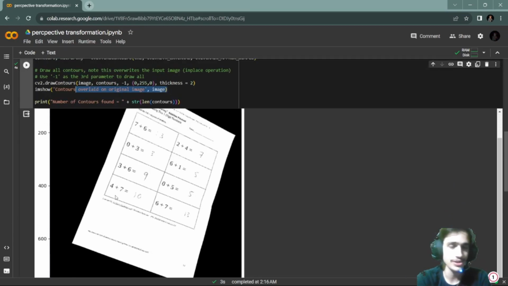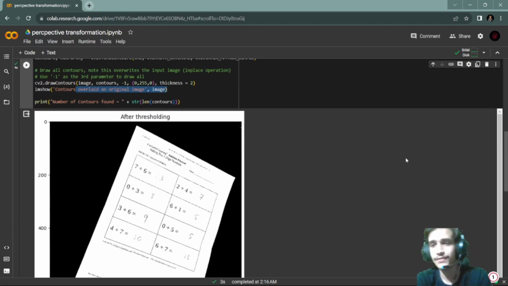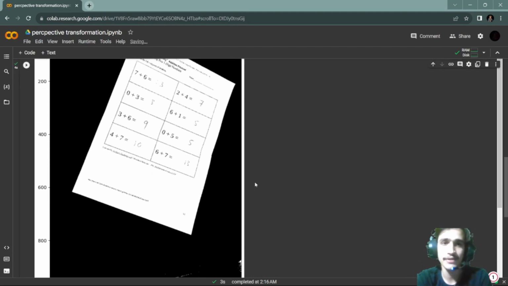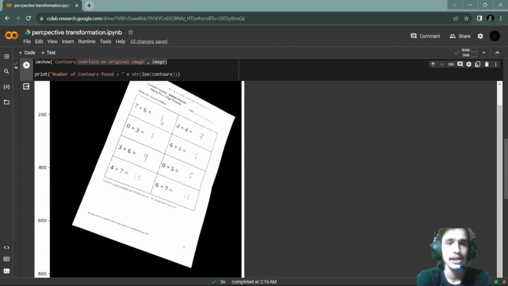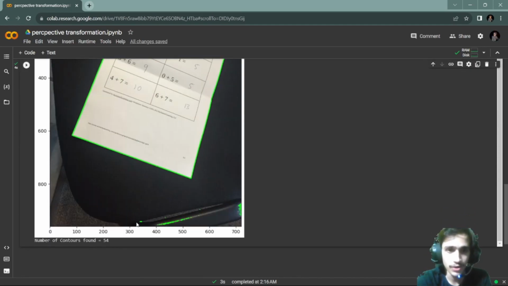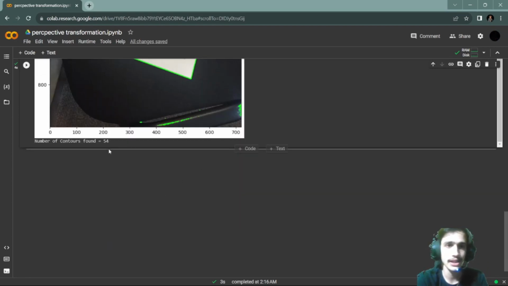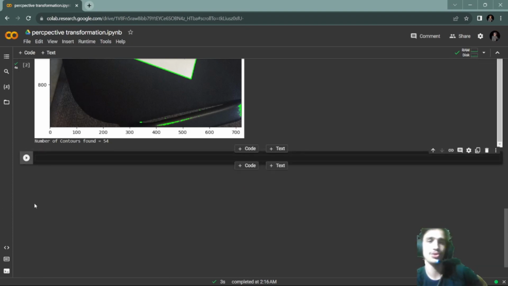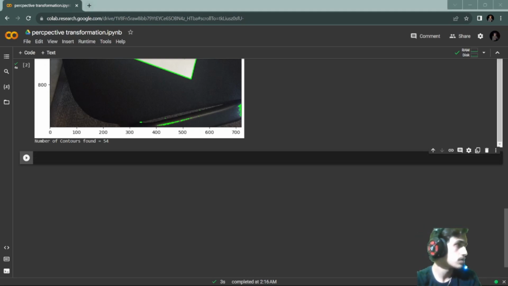So this was our original image, on which we have to do our perspective transformation. By means of perspective transformation, I want it to be rotated by an angle of 90 degrees, like this. So first we plotted the contours, but you can see that we don't require these contours. So we will remove them. I have told you earlier also how to do it, but I will show you right now how to do it.